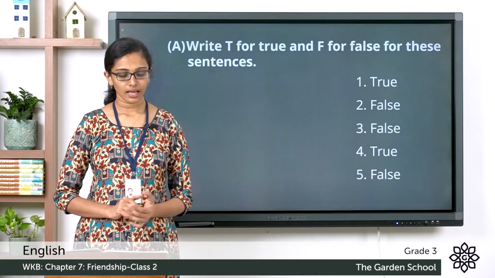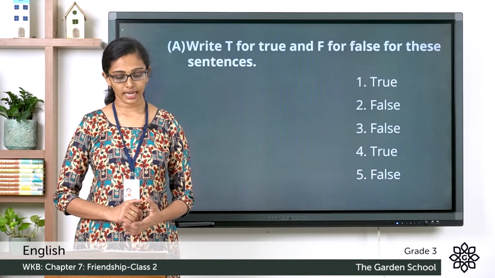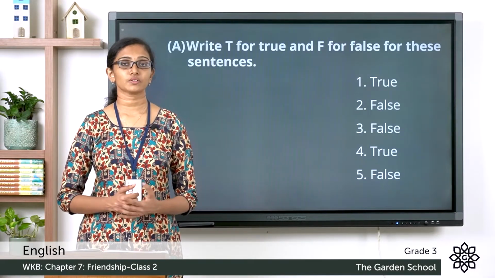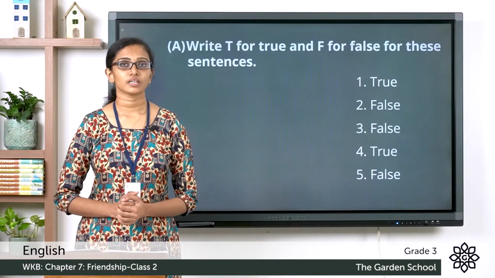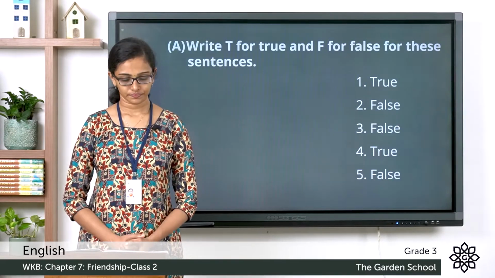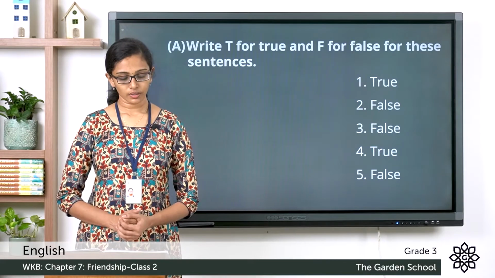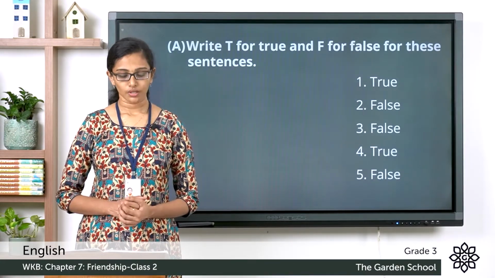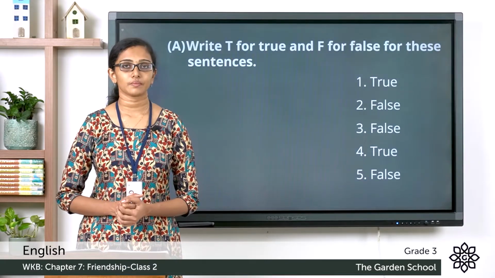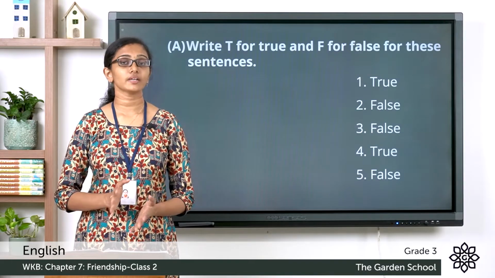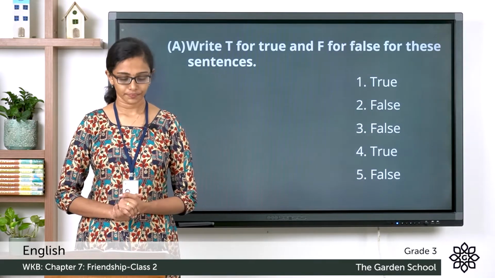Now the second one, the big trees did not care for the small tree. It's a false statement. The big trees loved the small tree. They pampered and cared for her every day. The third one, the woodcutters left the trees behind. Is it true? No, it's a false statement. The woodcutters cut down all the big trees and only left the tiny little tree.